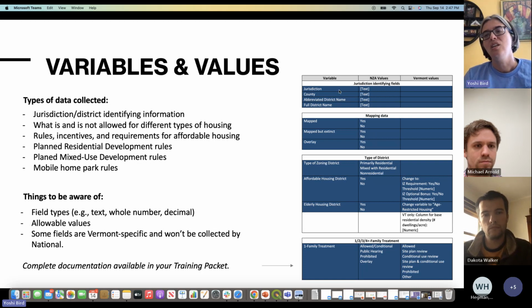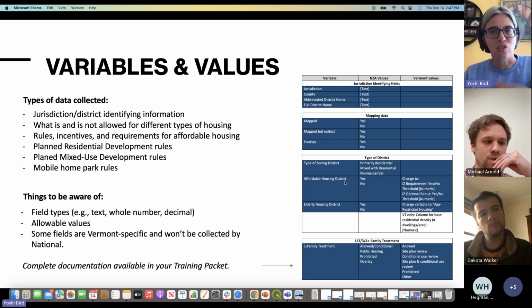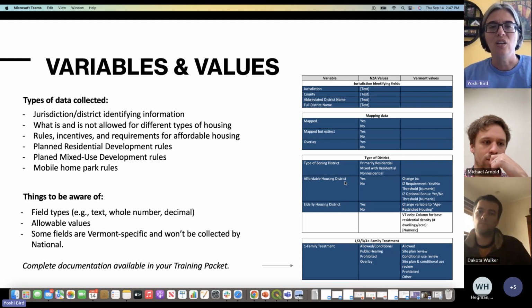So things like jurisdiction, that's text, that's going to be the name of the jurisdiction. But some of these are value restricted. So is it an affordable housing district? You would have to say yes or no. There is no maybe, there is no other information that you could put in there. It's just yes or no.